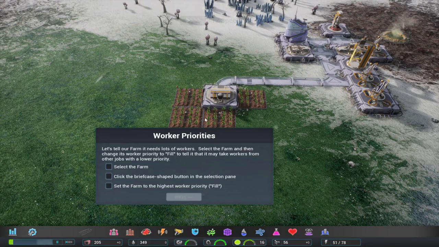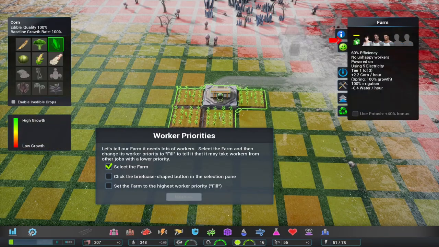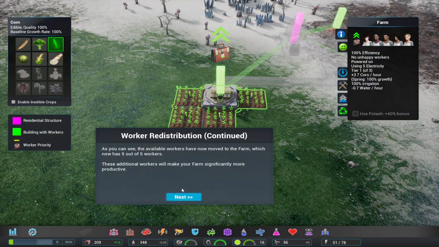But still, our farm needs lots of workers. Select the farm and then change its worker priority to fill. So that would be right here. And fill. As we can see, the available workers have now moved to the farm, which now has 5 out of 5 workers. These additional workers will make your farm significantly more productive, so that's good.